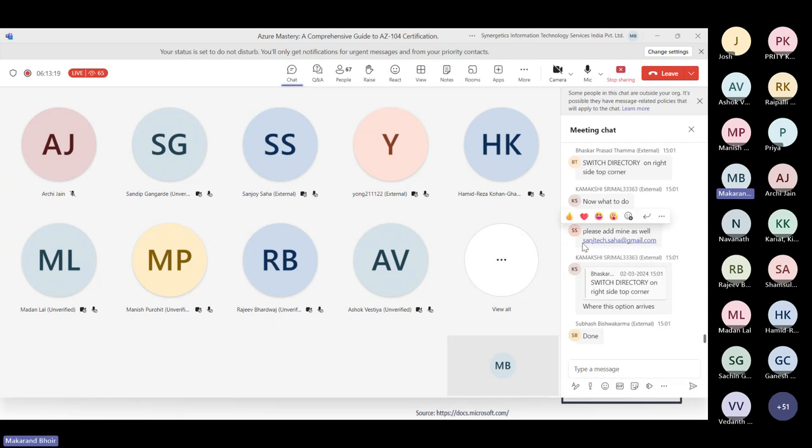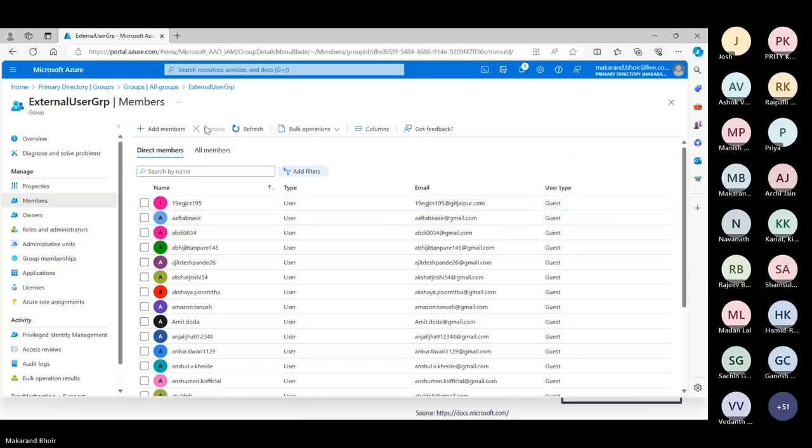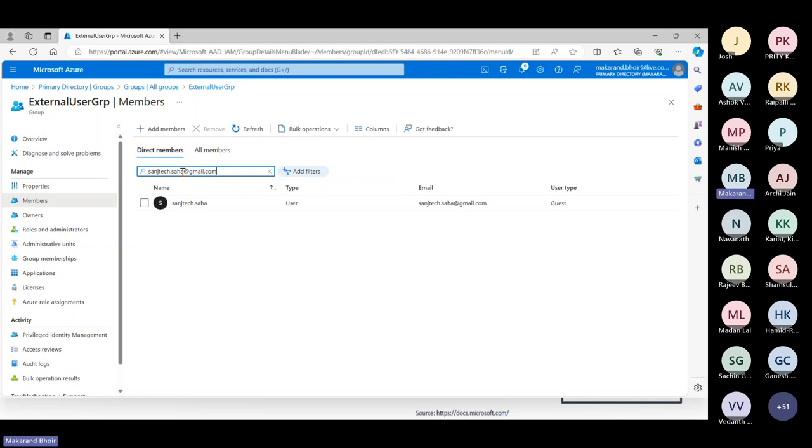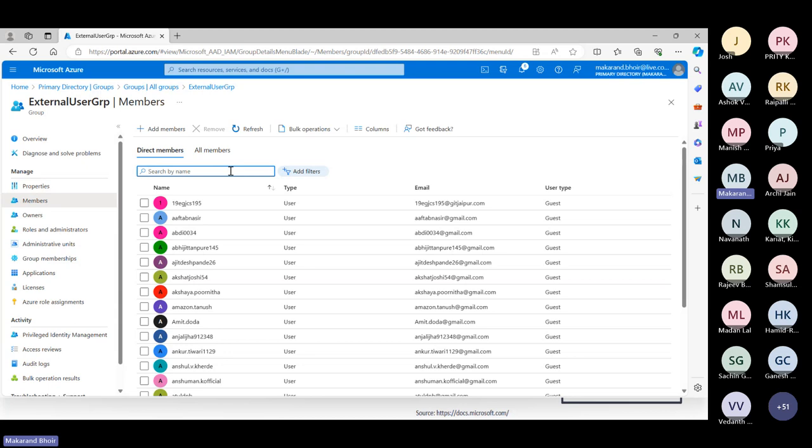So do you want me to add inside this? Let me see whether this user is added. Now this user is already added inside the group. So you should have that access. You can see that, Sanjay. Saha, you can check. You should have that access because you are a part of that group. If you're not able to see that, you just log out and log in once again.